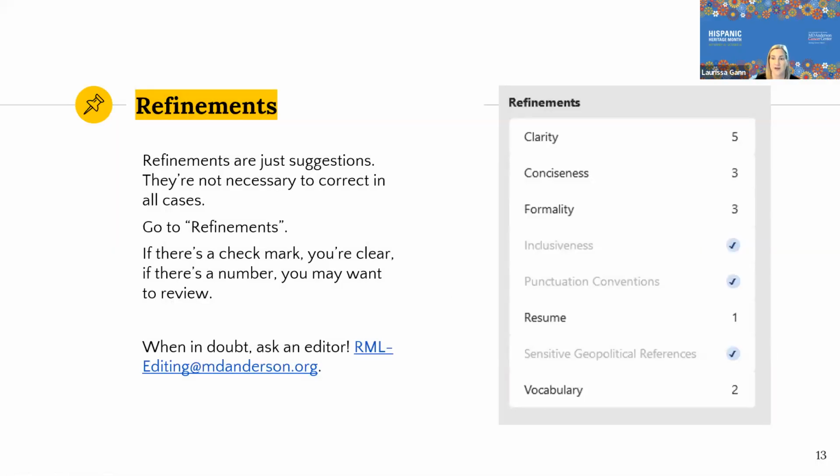There's also refinements. So this section is not as critical that you go through all of it, because some of it's just your decision about the tone and how things are going to sound. But if you go to refinements, you see you have all of these options under here. If there's a check mark, it means that they've cleared you, that I've followed my punctuation conventions here. They have inclusive language here, sensitive geopolitical references, but more importantly, maybe more critical here, it's been highlighted that clarity, conciseness, and my formality have a couple of issues.